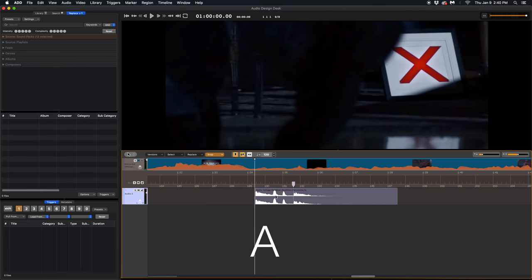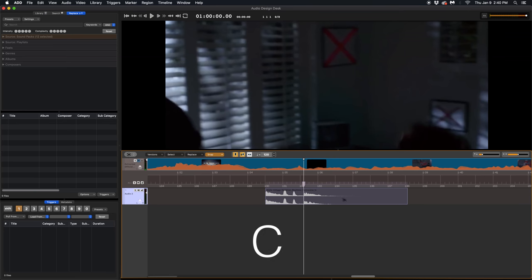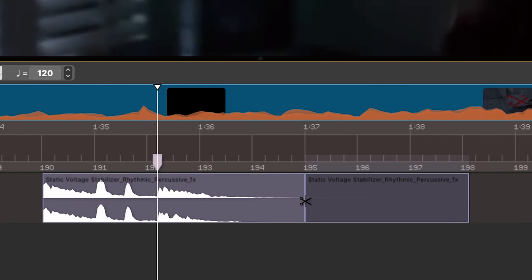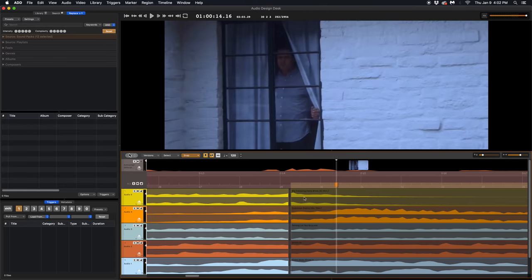A is the arrow tool. The arrow tool allows you to select clips and move them around your timeline. C is the cut tool. The cut tool lets you trim the length of the sound and manipulate the divided parts as you wish. Command E will cut wherever your playhead is resting. Good if you want to cut a lot of clips at once.